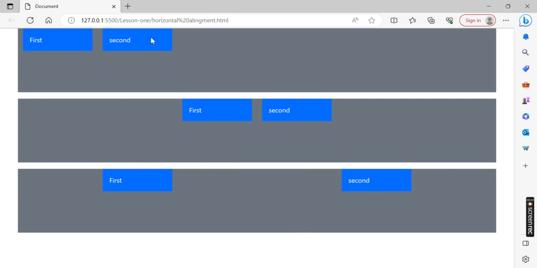So that is the difference between rows and columns. Earlier, for rows, we took the start, middle and end. But this session is about columns alignment. So this is how we use it.